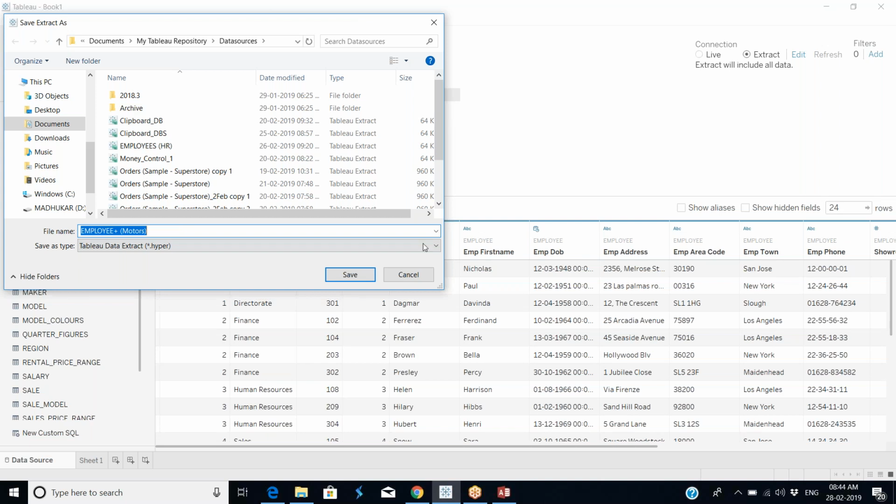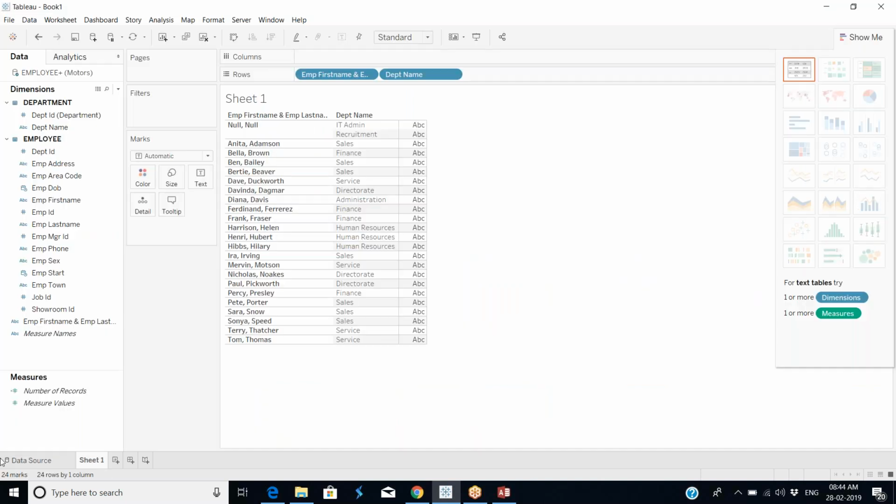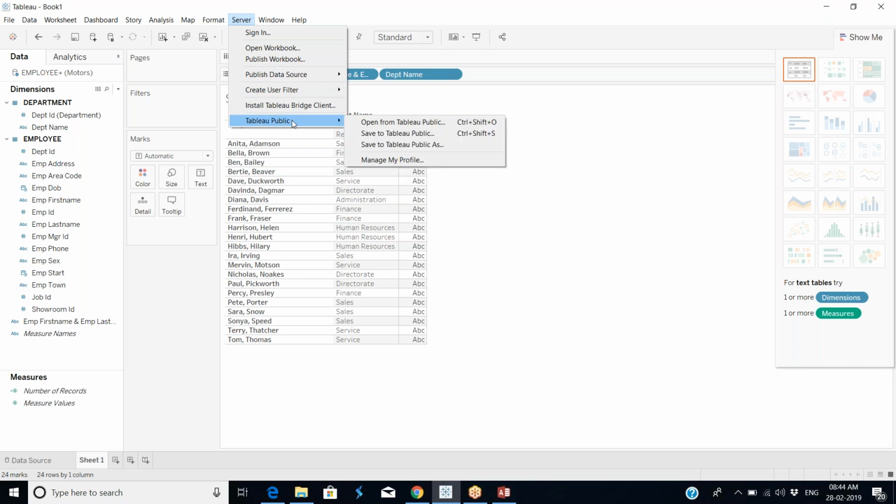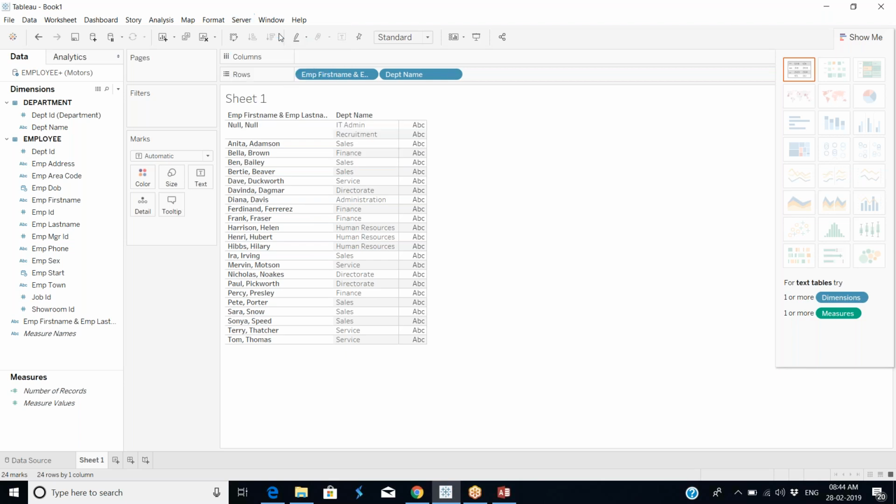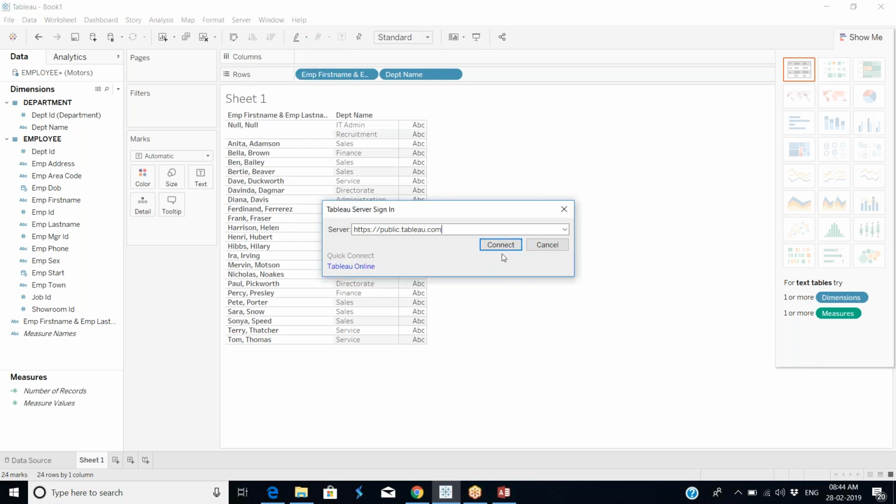When you do the extract, how are we saving into the server? Can you please show me? Basically, we can save it into the server. Tableau Public we can do it. You can sign in to Tableau Online or cloud. Online you can do it, or Tableau Server you can do it. Either way we can do it.